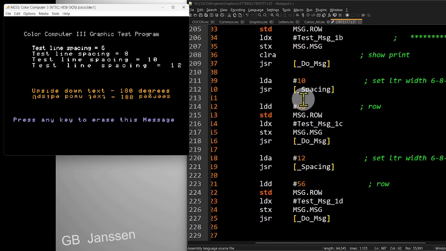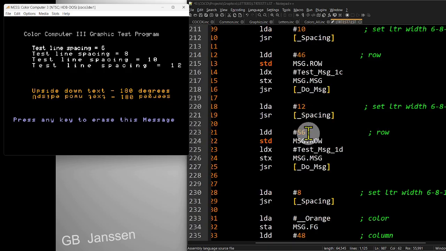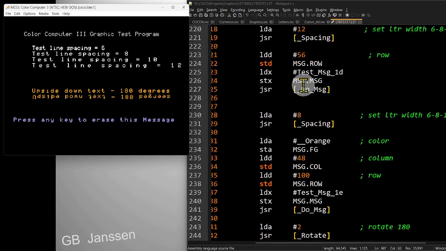Now we're going to go to spacing 10, do the same thing. We just need a row, message, and print it. 12, row, message, and print it. So therefore we got all of them lines, and now you have to put a lot of extra stuff in there. Go spacing back to the default of 8.